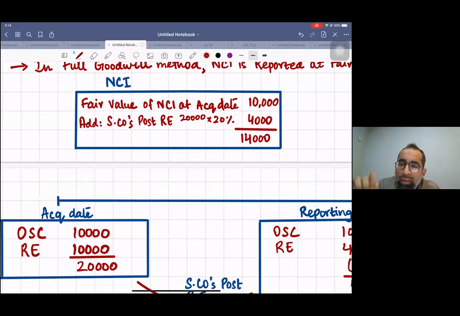So now what you do, you will write this fair value of NCI at acquisition date. But don't forget that this fair value of NCI is given at acquisition date, but you are preparing the balance sheet at SOFP date. So you need to adjust S company's post retained earning share in it. Okay, so that's how you calculate NCI.